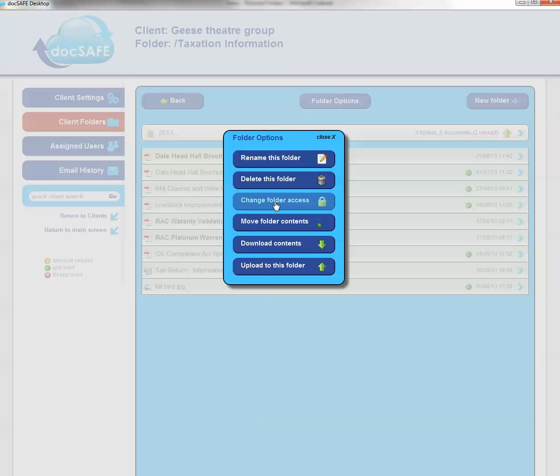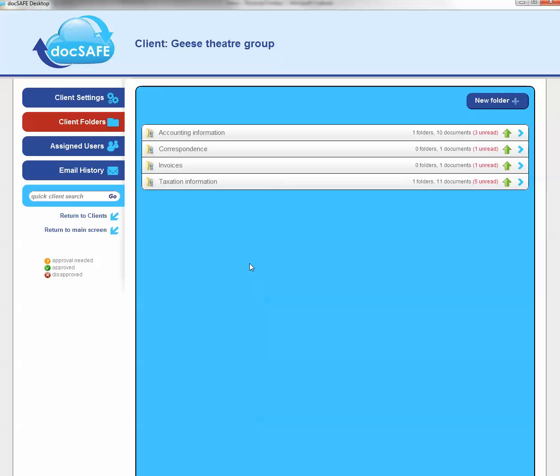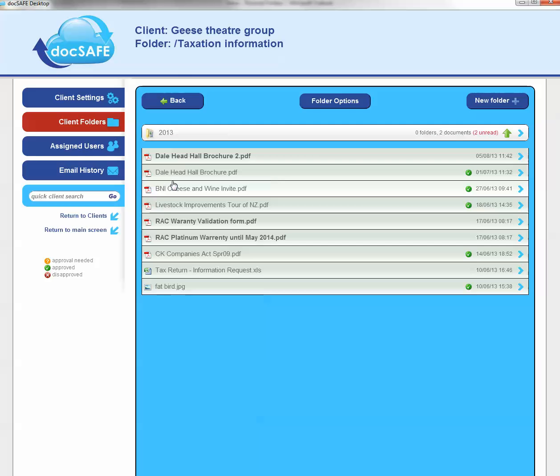You can change the folder access permission. Now let's have a look who's got access to this particular folder. There are 3 users associated with this client, Geese: Ben, Helen and Mike. Now you can simply tick any combination of those users to any given folder. So if I were to tick off Ben and save that, Ben can no longer access the taxation folder.